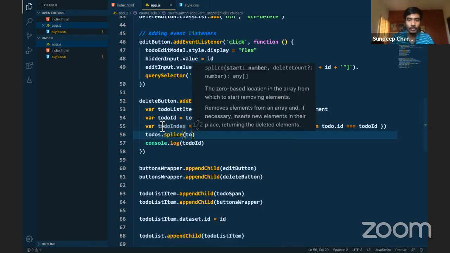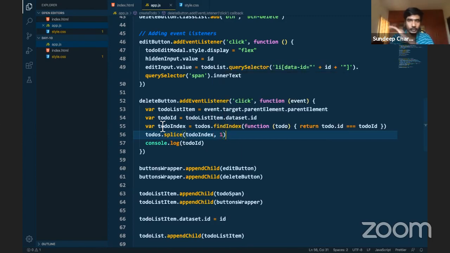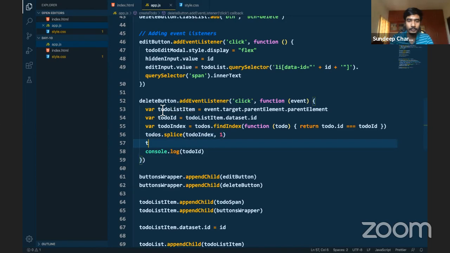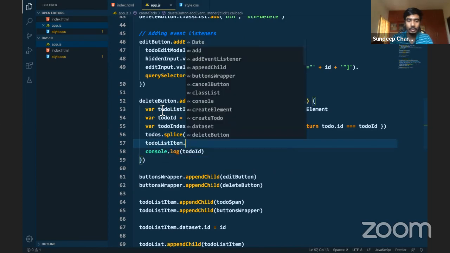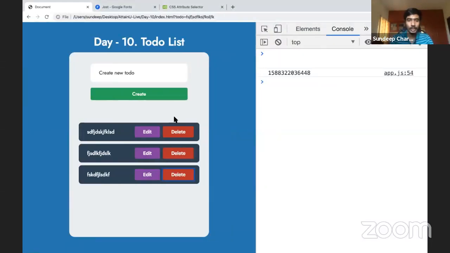To-dos.splice of to-do index followed by the delete count as 1. This will delete it programmatically. Finally, you need to delete it in the UI. How could you do it? It's simple. To-do list item dot remove. That's it. You have to just remove it. So all you can do is you can have an alert message called to-do deleted successfully. That's it. Right.